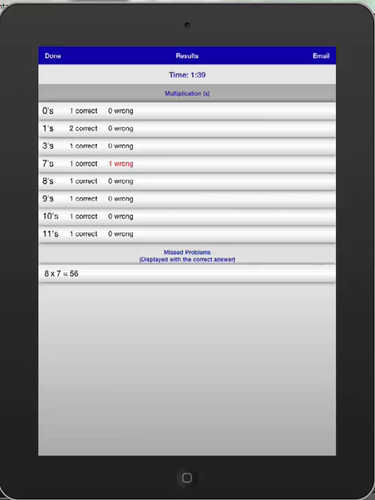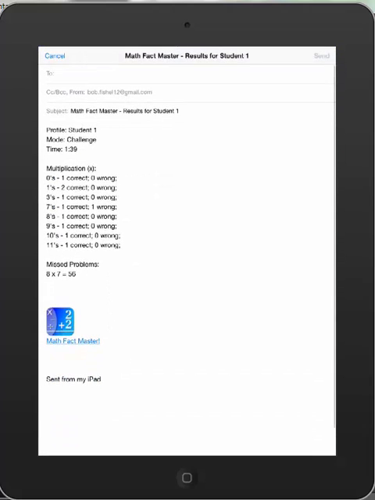Also from this screen, you will see in the upper right-hand corner that it says email. Selecting this allows you to email the results to anyone. Therefore, the assessment results can be used to keep parents informed, and the teacher will get immediate feedback on when the students are completing their work.